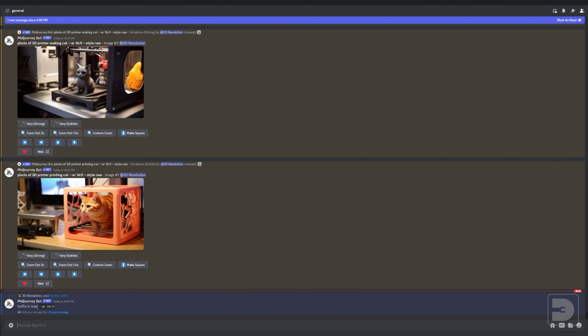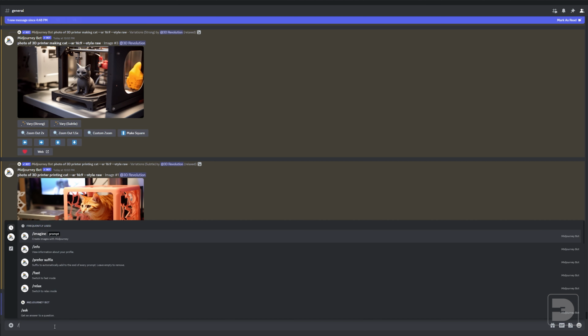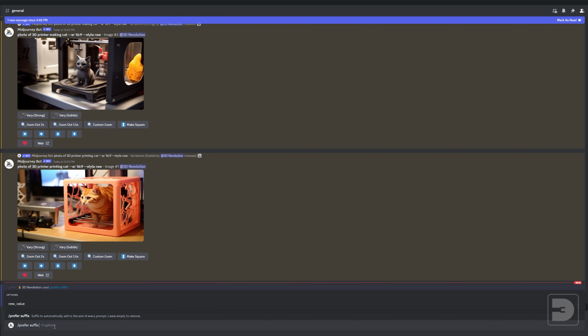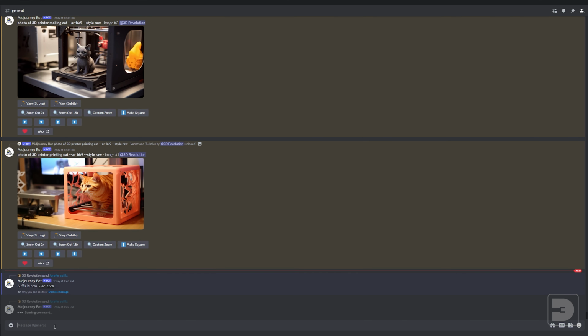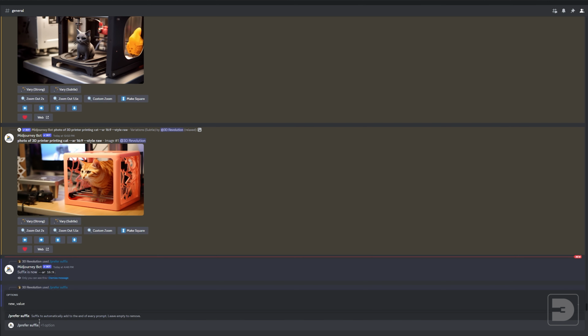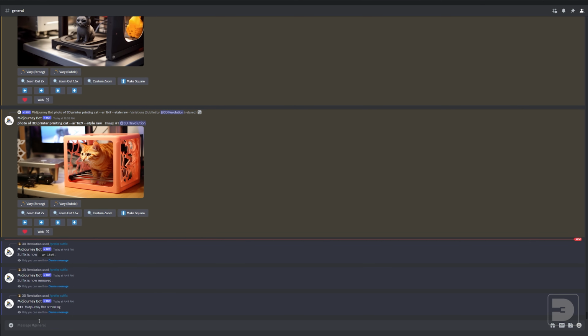You can assign other functions using the prefer suffix feature if you want, and if you ever want to remove them, you can simply go /prefer suffix again, and then submit this without entering any text afterwards. You can see it now says suffix is now removed, and it will no longer automatically assign the aspect ratio that we previously had set. However, we do want 16:9, so I'm going to quickly pop that in again.